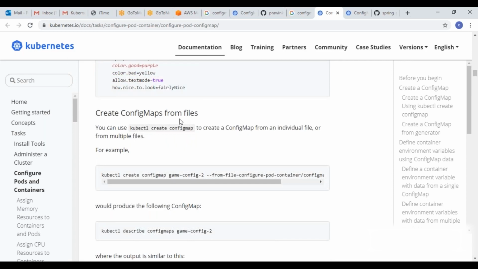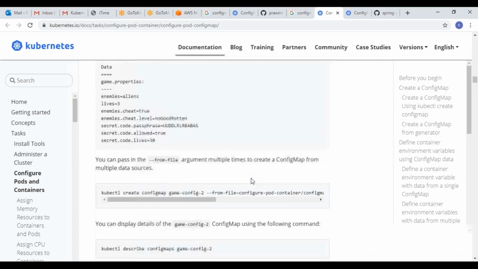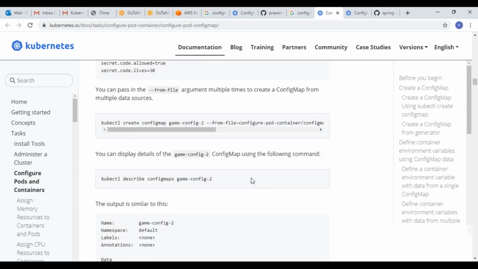This is another method: create config maps from files, meaning a single file. Only if you have a single file, you can use kubectl create configmap game-config, this is the name we are giving, and --from-file equal to, this is a path, and this is a single file name we are giving. So from a single file also we can create config maps.